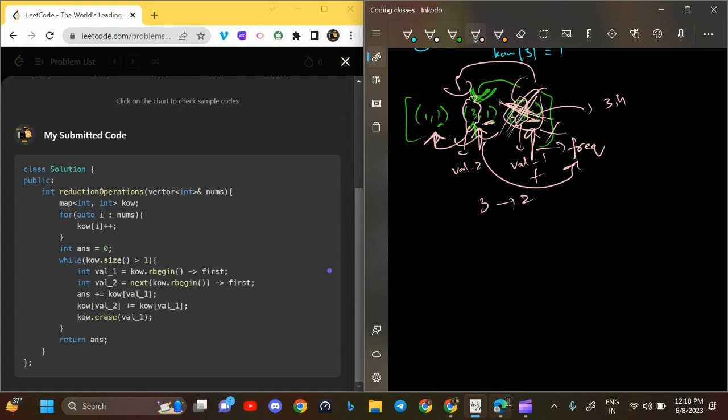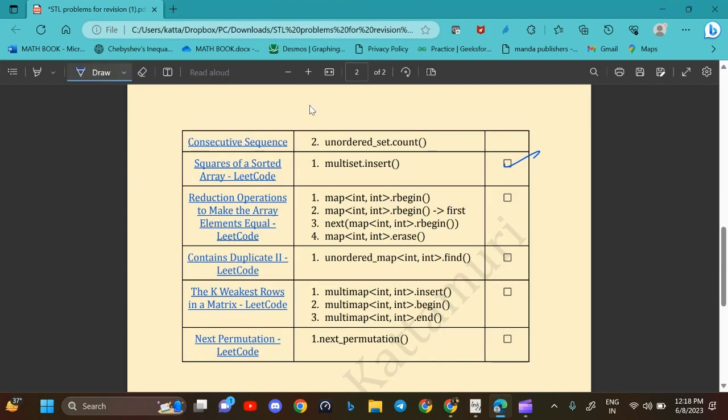All right, so we are done with this problem. We'll just tick it and we'll go to the next problem.